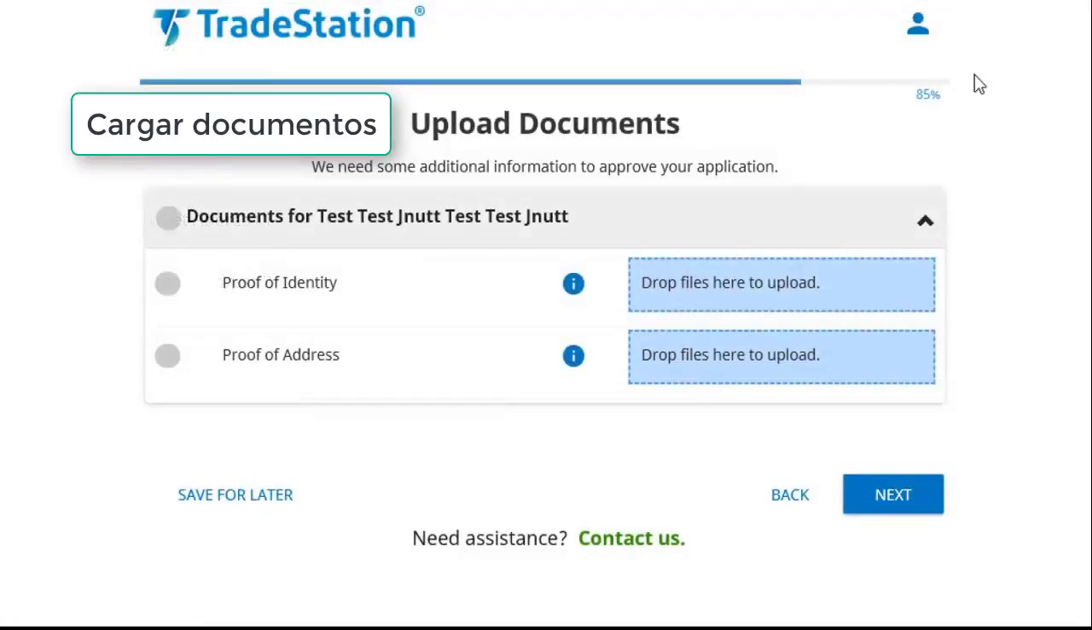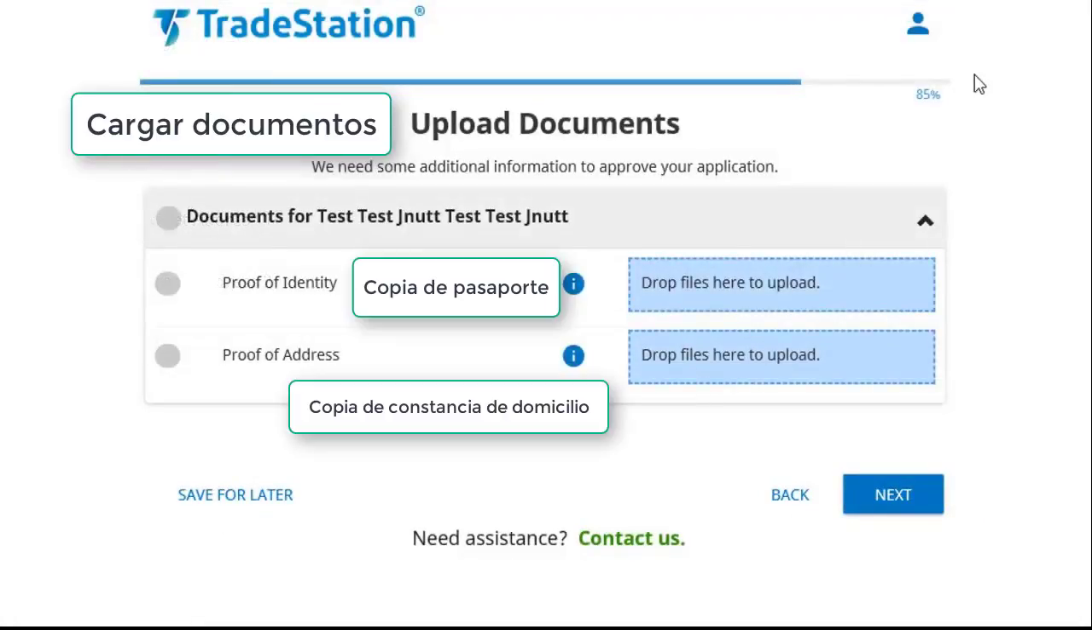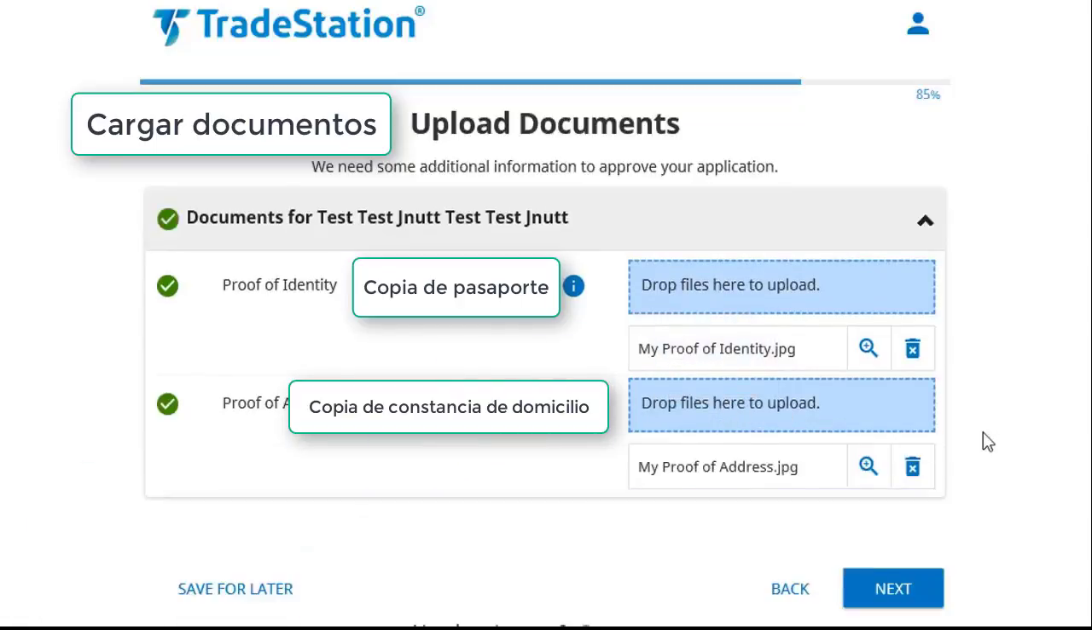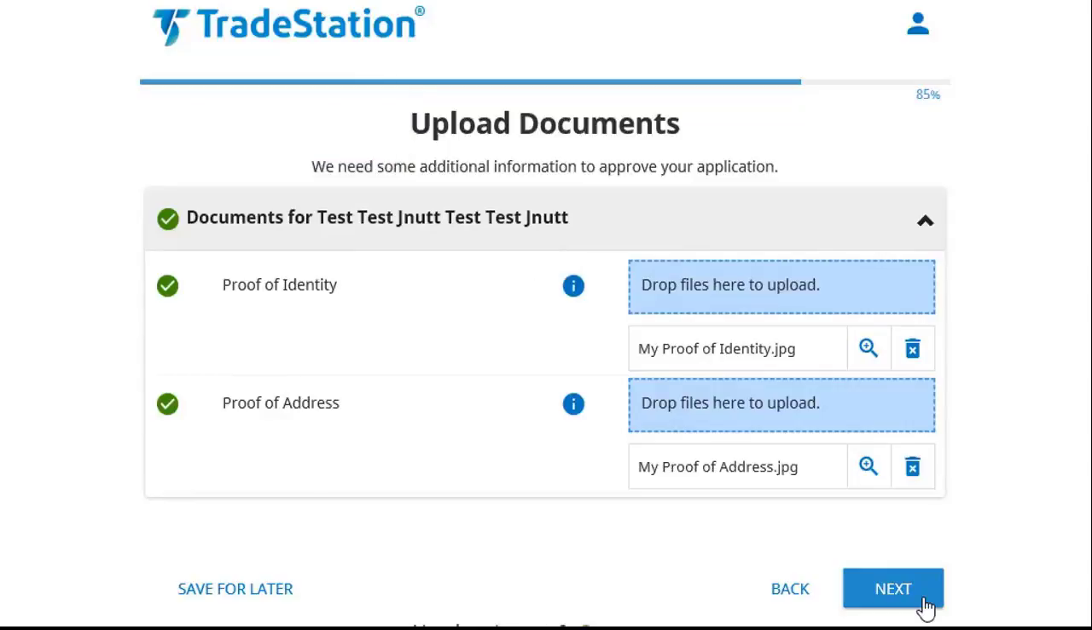The Upload Documents page is where you provide proof of identity by uploading a copy of your passport and proof of address by uploading a copy of a utilities or bank statement that is less than 60 days old. Simply drag and drop your file into the blue box to upload the file to your application. Once your files have been uploaded, select Next to continue.